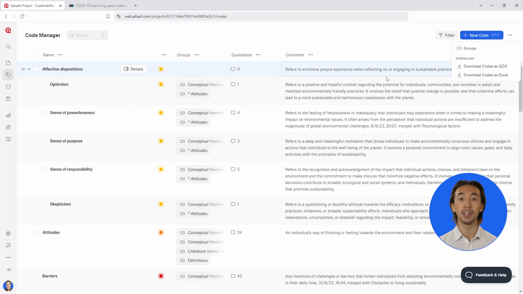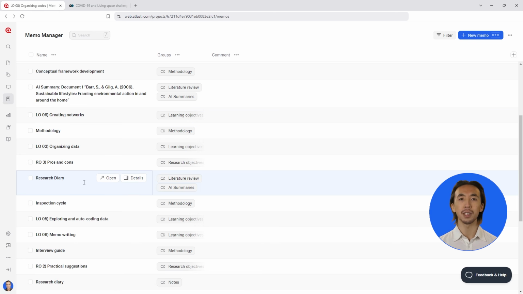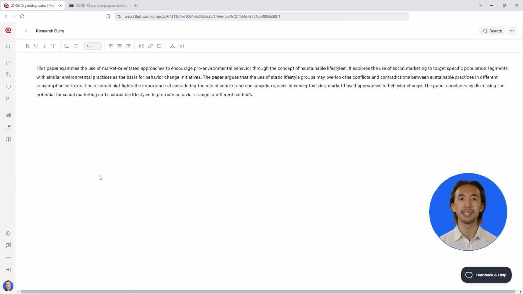Now, keeping track of our analysis is important. Memos are the perfect place to keep notes and draft our developing analyses. You can easily insert quotations from your saved reports when writing about your findings. Just click on the plus button and bring in any relevant quotations.